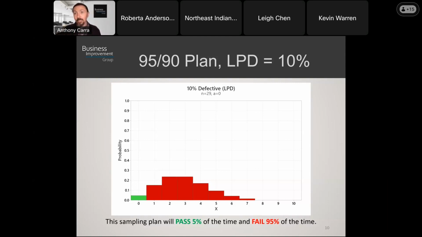This is where the confidence comes in, the confidence of this sampling plan. This happens to be a 95-90, meaning 95% confidence, 90% reliability. This becomes the definition, or the math behind why this works. Basically, if I fail 95% of the time, then 95% of the time I'm going to make the correct decision.